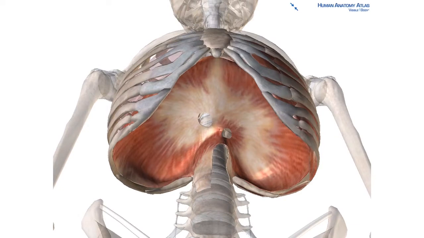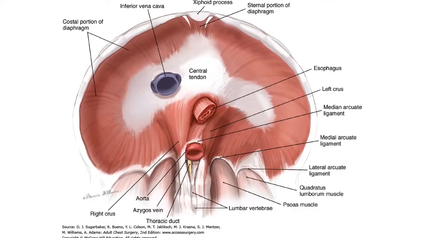This is an inferior view of the diaphragm, where we can see that the fleshy muscle fibers are at the periphery, and the tendon, what is called the central tendon, is the whitish area in the center, and you can see there are 3 holes in the diaphragm.